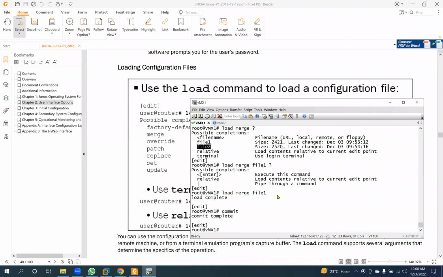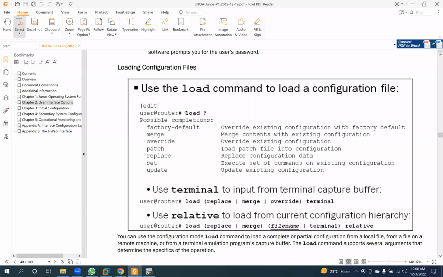If you have any configuration file ready in your system, you can load this configuration file. No need to configure everything. Just load that file. This file will load every configuration contained in that file. So in that case, we use the load keyword. Load keyword, factory default, resets the configuration. All configuration will reset.